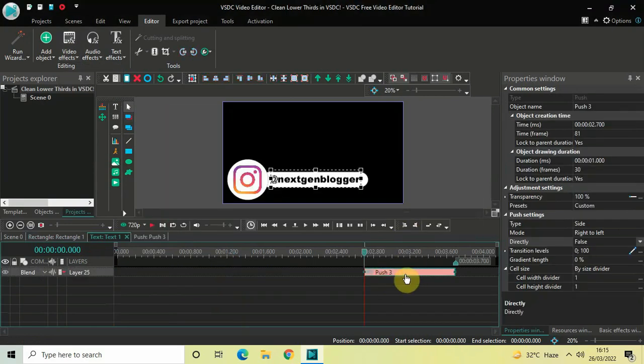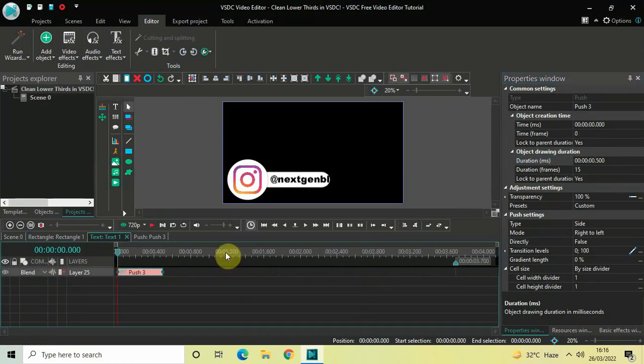Now decrease the duration of the push transition to 500 milliseconds. Currently the duration is 1 second. So inside the duration option, you need to write 00.500 and then press enter on the keyboard. Now place the push transition right at the start like this, and look inside the push settings. Type is side, so that's fine. Mode is right to left, so that's fine. Inside the directly option, currently false is selected, so change this from false to true. Gradient length is already set to 0%, so that's fine as well.